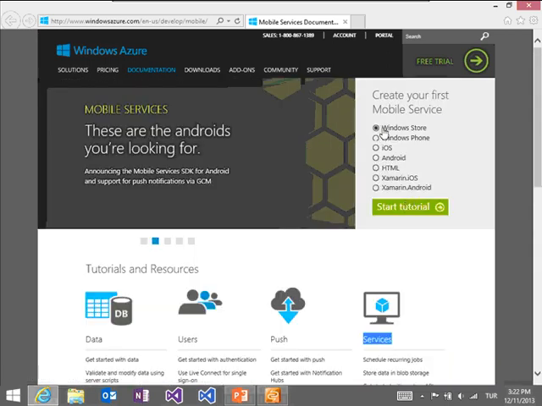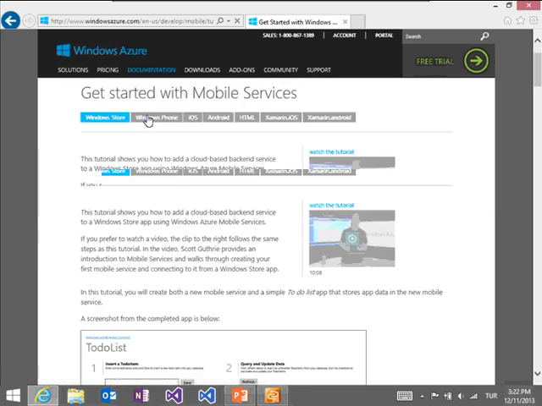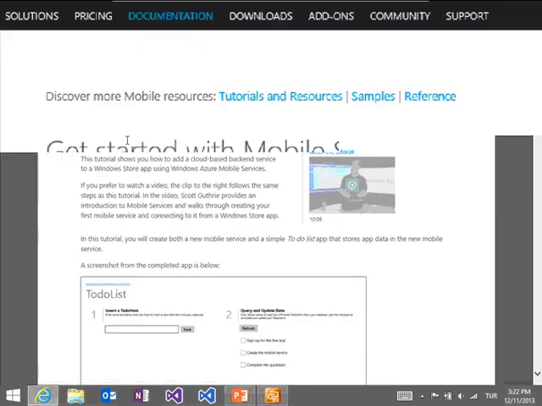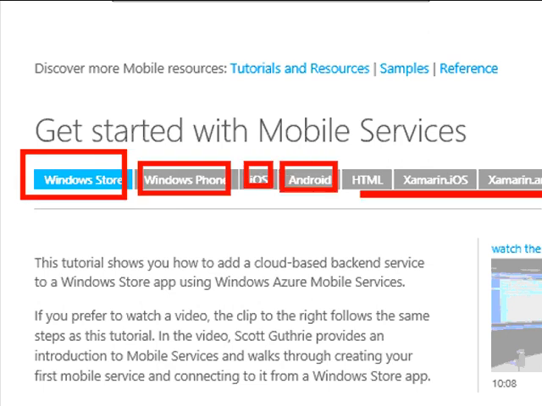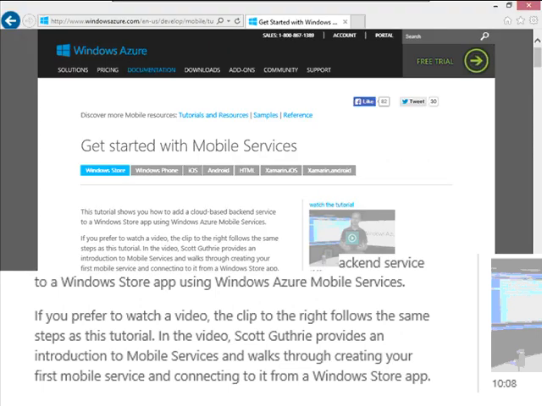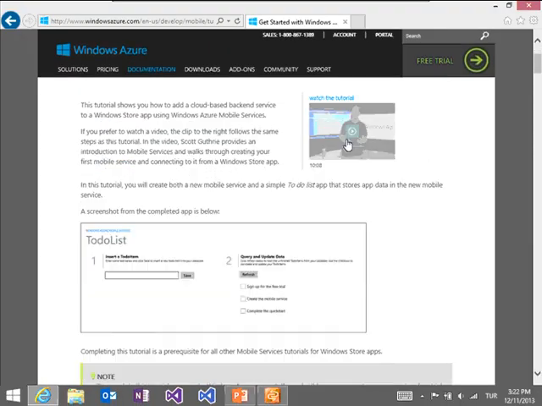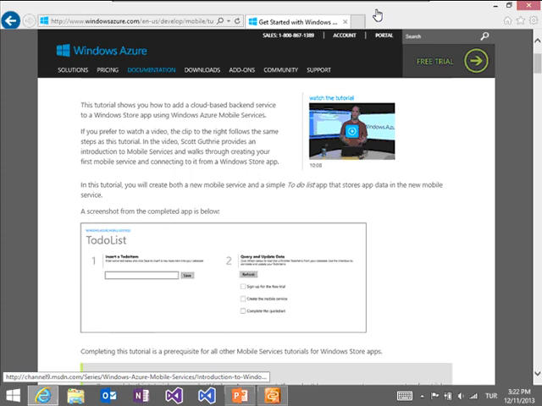So basically, if I start from here, from the Windows Store tutorial, it will give me a couple of options, like for Windows Store, Windows Phone, iOS, Android, the different ones as well. It is introducing things step by step, and you can also watch the tutorial for 10 minutes and get an idea what this platform does.